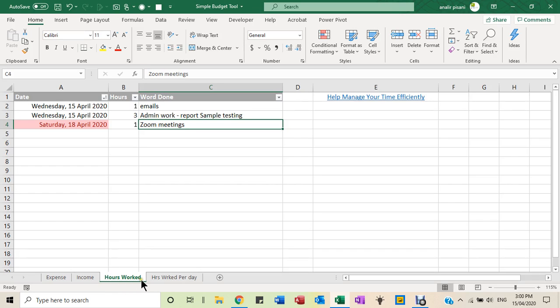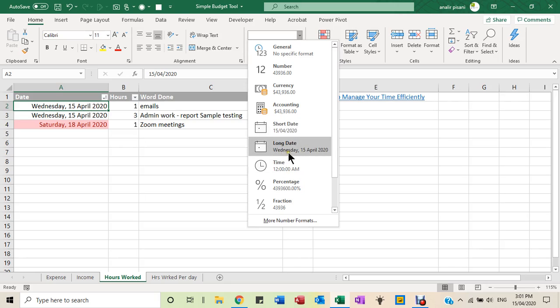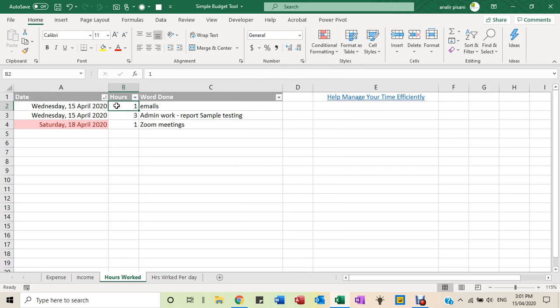In here, in hours worked, a new sheet, you can press the little plus sign here to create a new sheet each time. Once you've entered the date, what I've chosen to do is to display the date in the long format. And also here I've marked in the number of hours that I've worked, and then a description of what it is that I did in that hour.